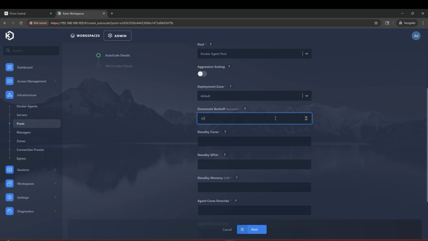Downscale backoff is the amount of time Kasm will wait before it downscales your resources when there is a surplus. I'll set it to 60 seconds. To learn more about what these options mean in more detail, watch the autoscaling overview video. Standby cores represent the number of CPU cores that Kasm will always try to keep available. If the number of available cores fall below this value, Kasm will automatically provision new resources. Similarly, if the number of available cores rise above this value, Kasm downscales existing resources to cut compute costs. I'll set this to 2 cores for this demo.